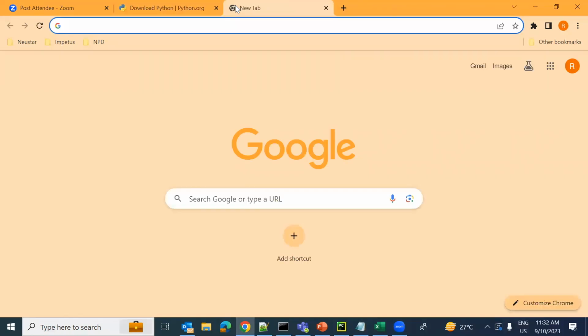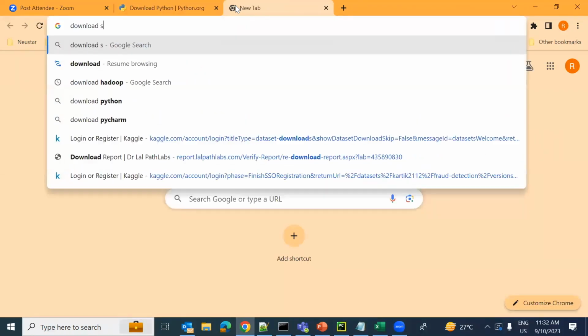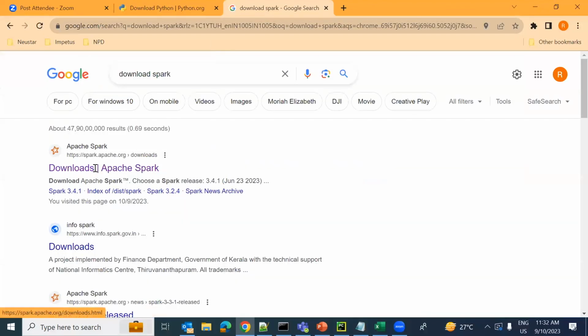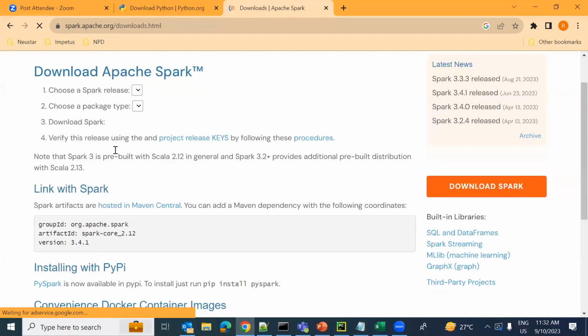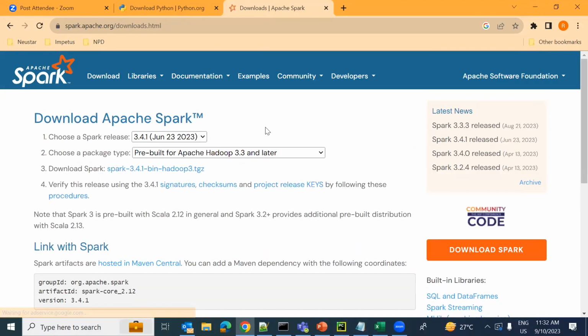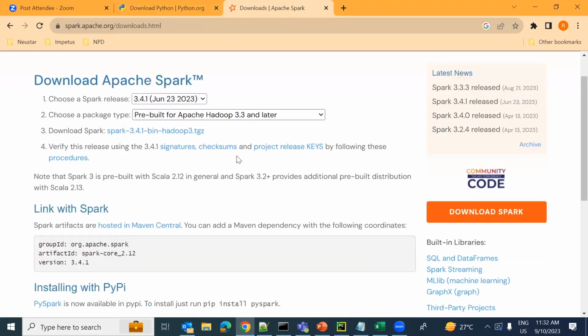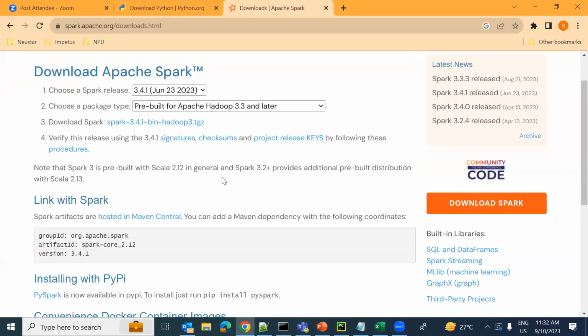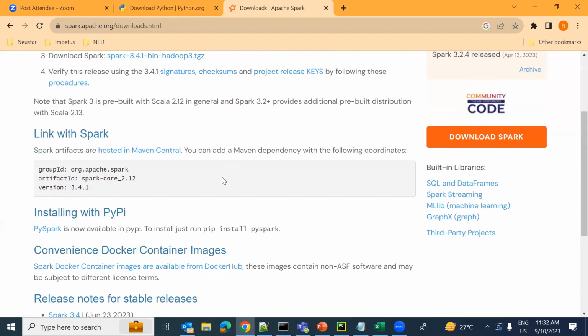Next, you have to download Spark. This Apache Spark is the official website of Spark. You can download from here, as per your configuration or the version which is required for your system, like 32-bit, 64-bit, whatever is required. Is it also available for Mac systems? Yes, maybe you have to find out, because here it is showing macOS. In the same way it will be available on Mac also.